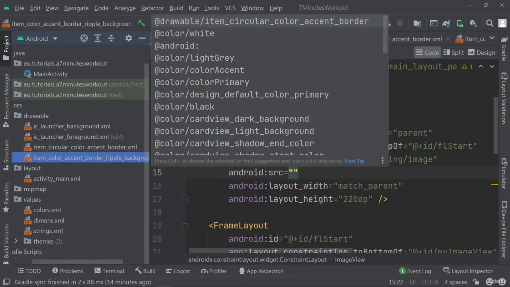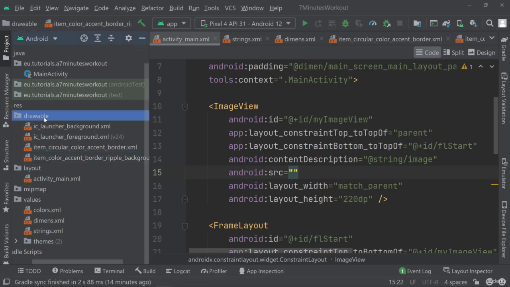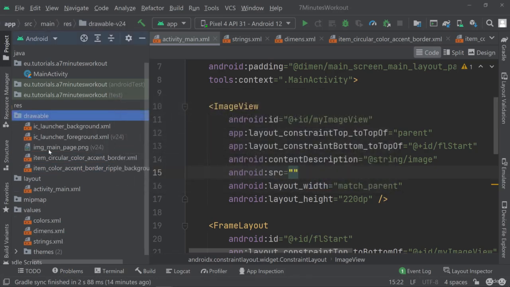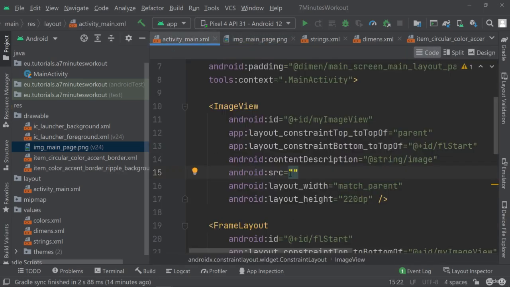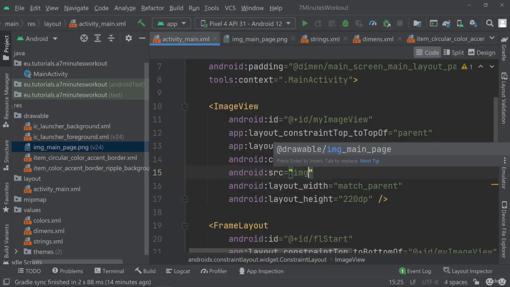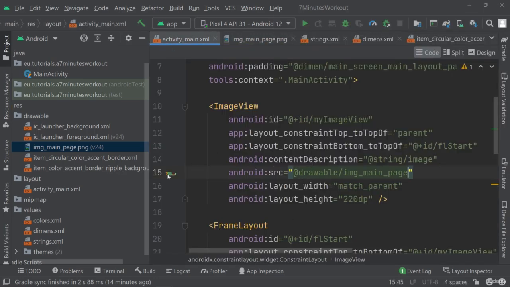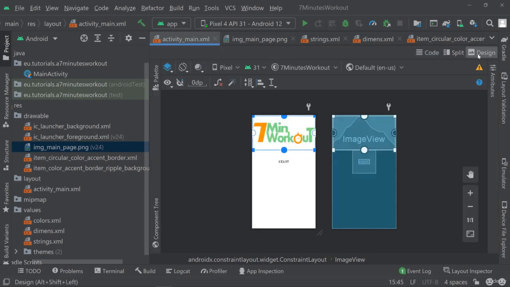And what I'm going to do here is I'm just going to reuse my main image, or image main page, this one here. You can download the project and then just use the same image, or you can use your own image if you feel like it. Okay, and now let's actually use this, and here IMG main page is now made available. And now if we look at our design, this is currently the design we have. We have this frame layout that has this size here, and we have the start text inside of it.